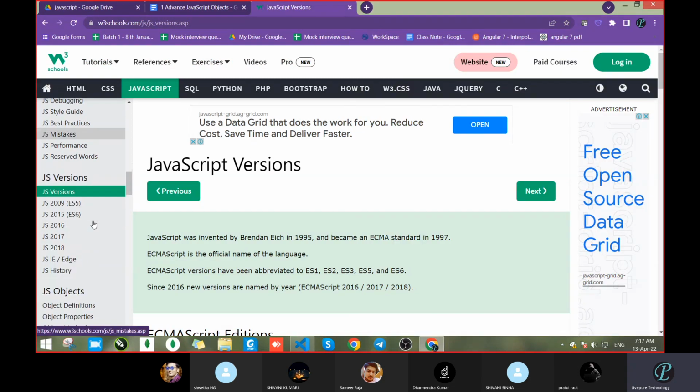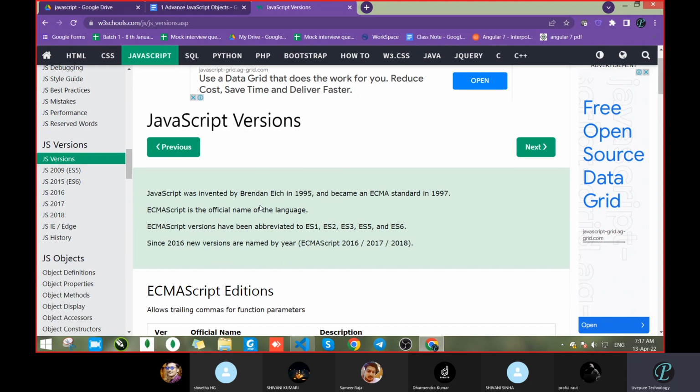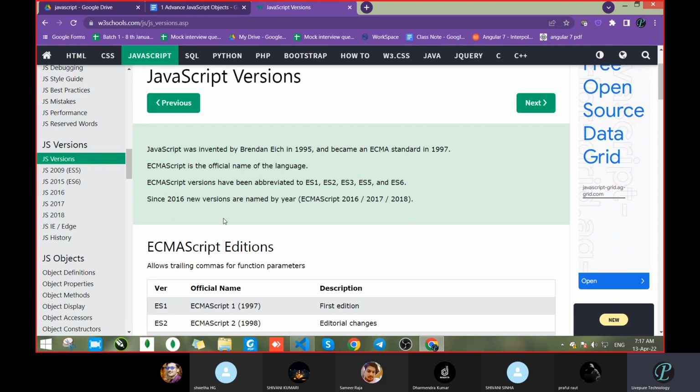So let's do one thing. We will go quickly, half an hour, on the JS versions. It will not take much time because we all know everything. I will just read line by line. Wherever you have a doubt, just stop me.